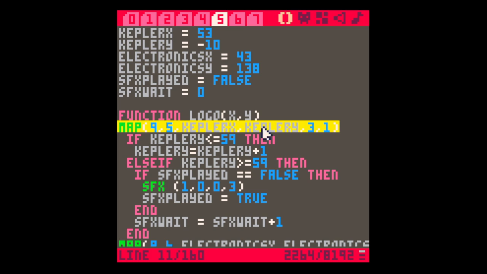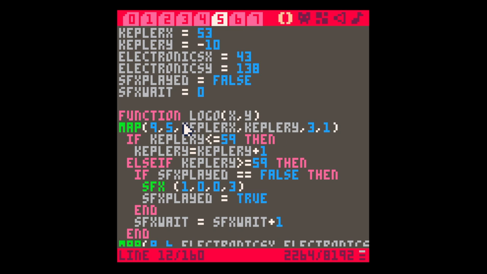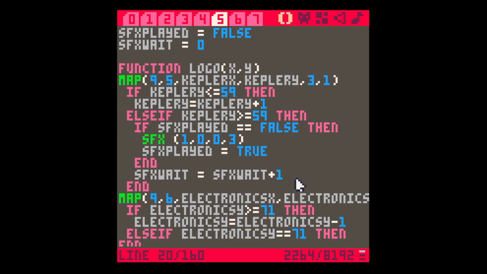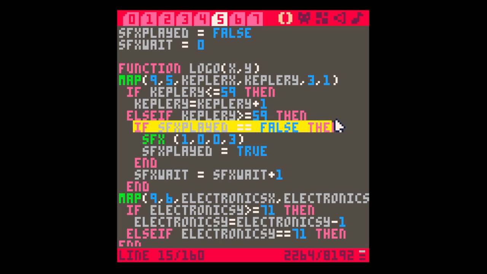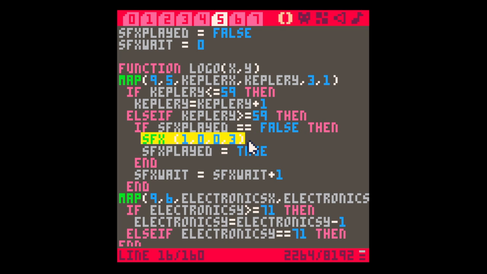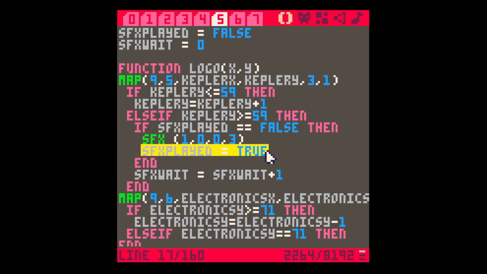So I create the map of each individual text box at Kepler X and Kepler Y, which makes it off screen, and then electronics Y and electronics X. Then essentially I move them to the center of the screen. If Kepler Y is less than or equal to 59, then increment the Y value positively to move it down the screen. If it's greater than or equal to 59, check whether the sound effects have played. If not, play the sound effects, and then say the sound effects have been played.